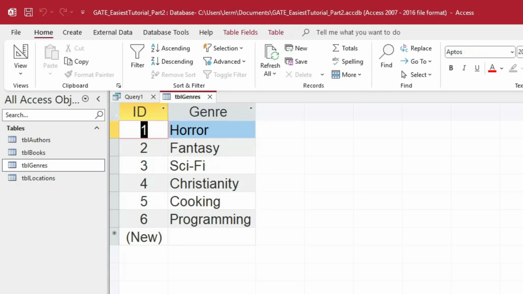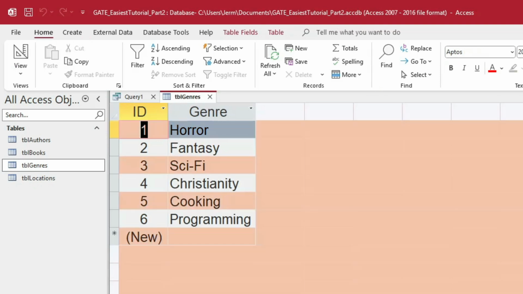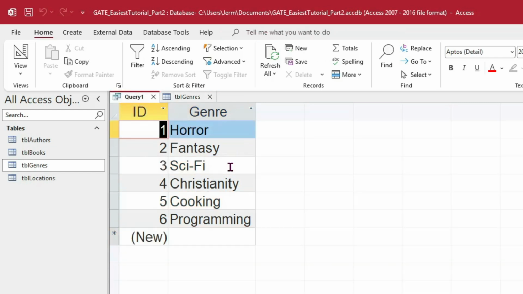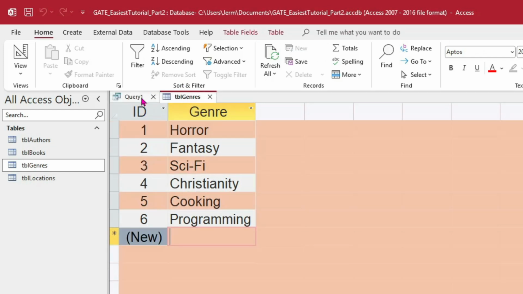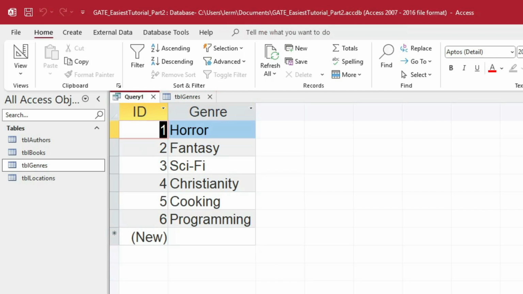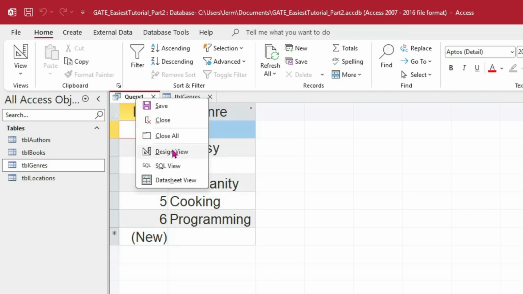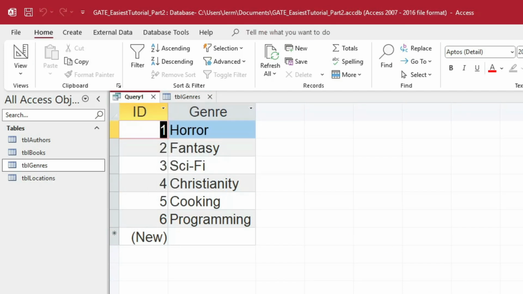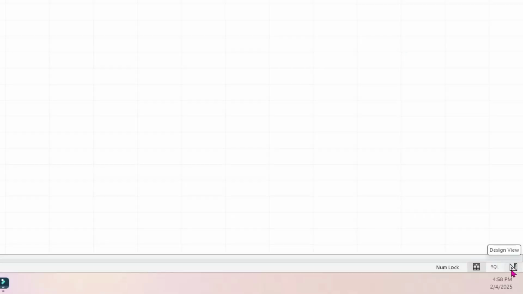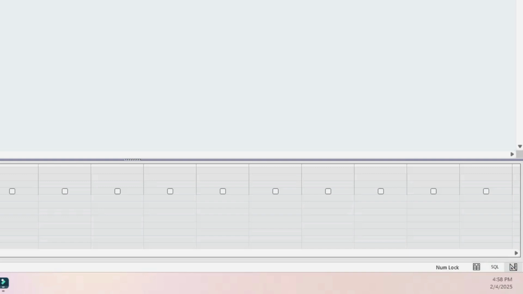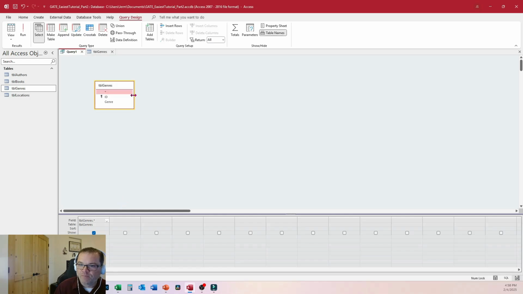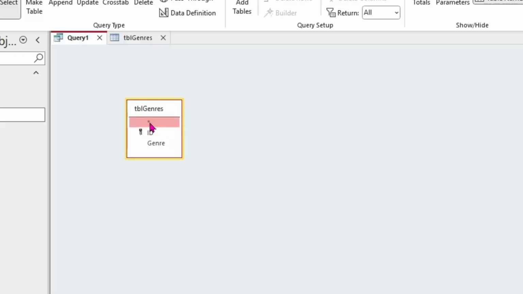So here's table genre. Let me change the color so that you can kind of tell the difference. Okay, here's the table genre table, and this is the query. Now the query is simply pulling the same data that table genres is, because if we go back to our designer, remember from episode 1, you can right click, go to design, you can click down here, there's this protractor and ruler looking thing. All we're doing in this query is pulling in all of the fields from table genres. That's a very basic query.